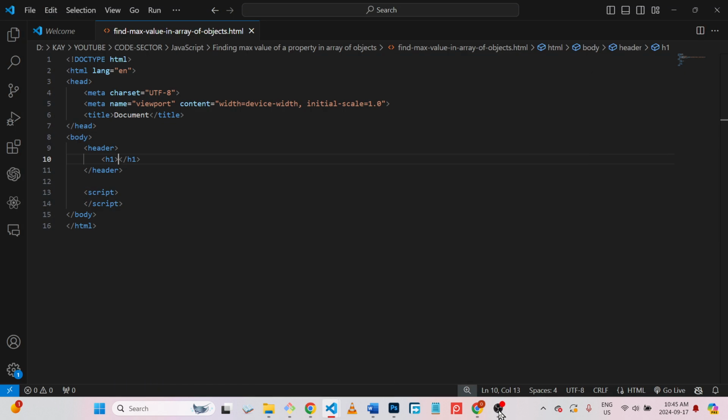In this tutorial, we will discuss how to find the maximum value of a property in an array of objects. This comes in handy when you're working with an array of objects and you need to find the maximum value of a particular key in the object.